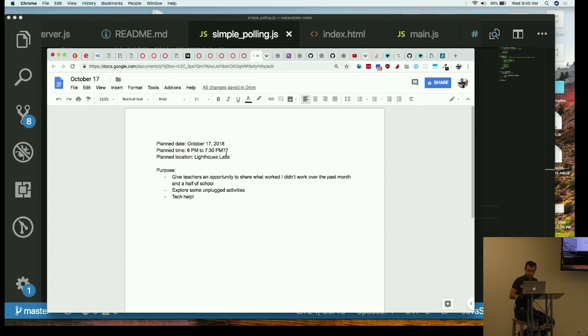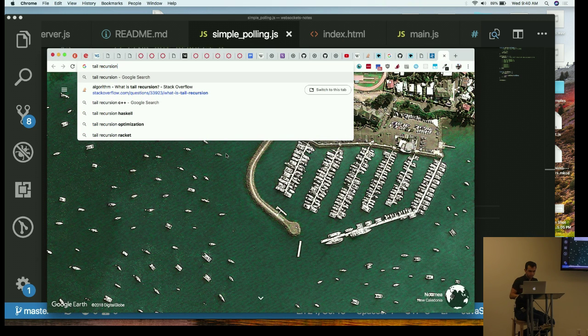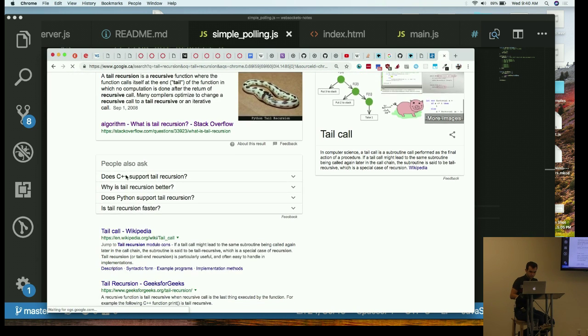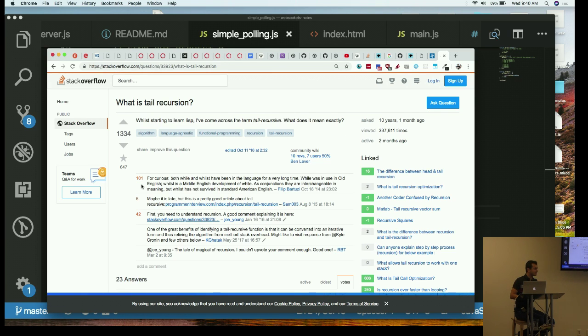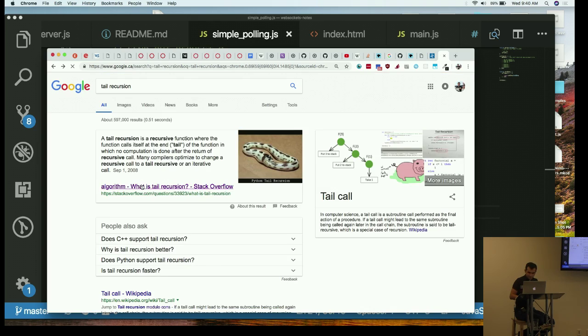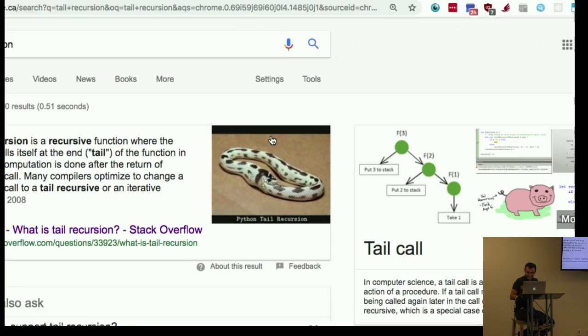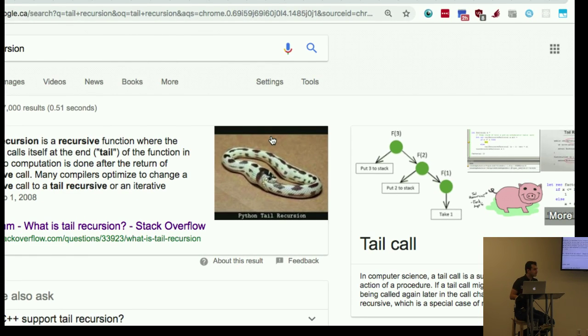Tail recursion? Yeah. There you go. Awesome. What's that? Oh, the snake eating itself? Yeah.